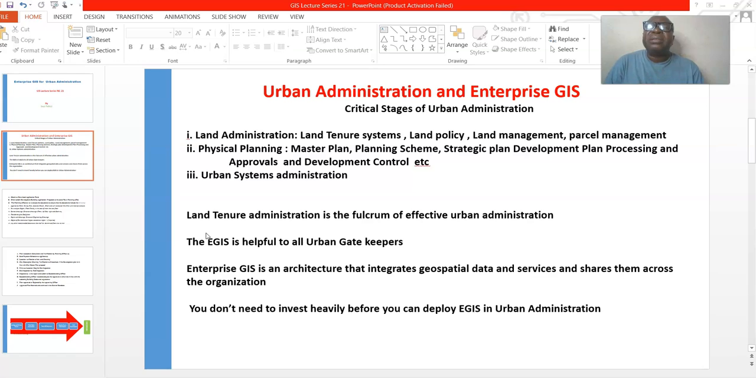With the recent development in hardware and software, people are using open source packages. And instead of investing heavily in on-site servers, people are now buying space in cloud hosting, so that you can achieve enterprise GIS with a limited budget.